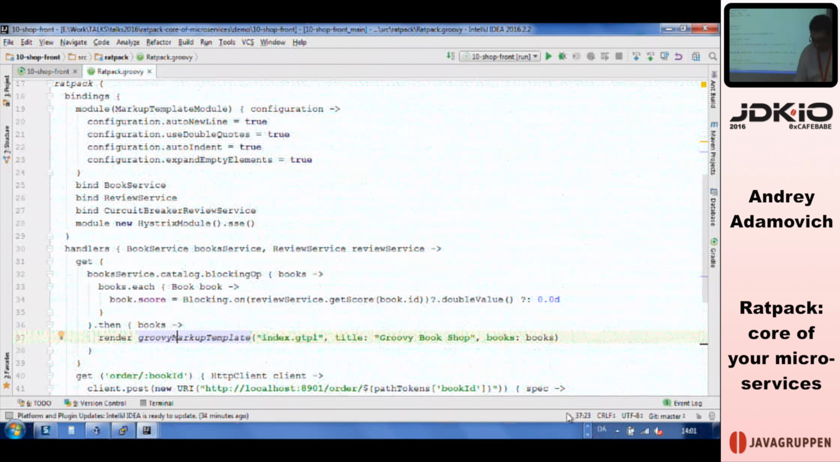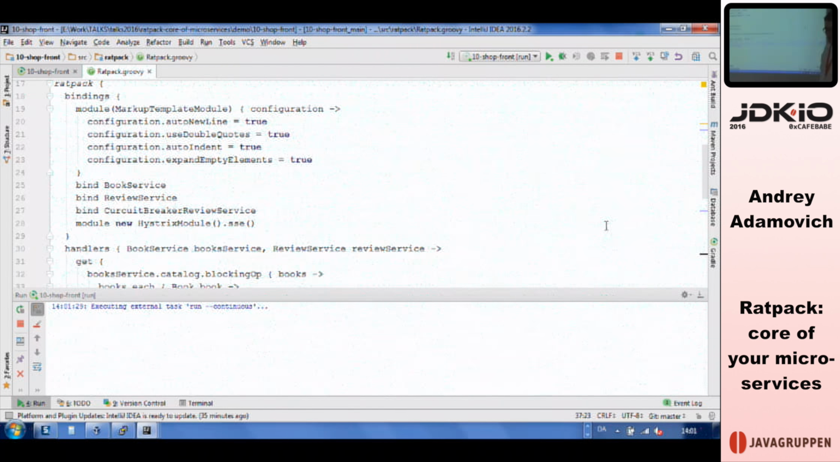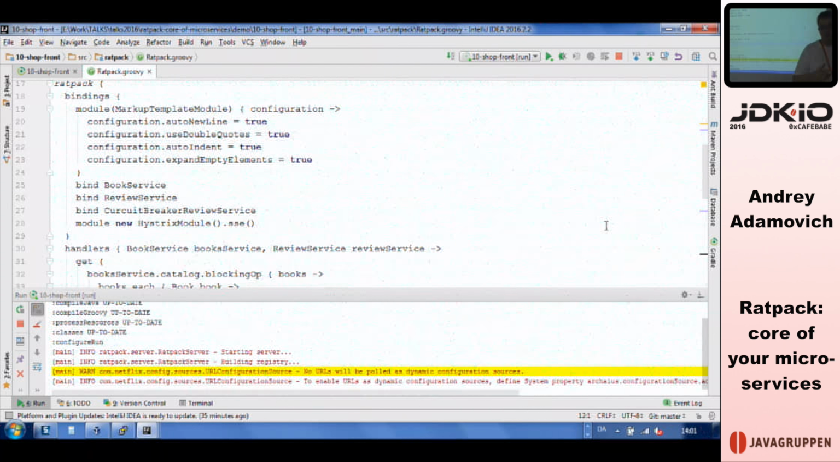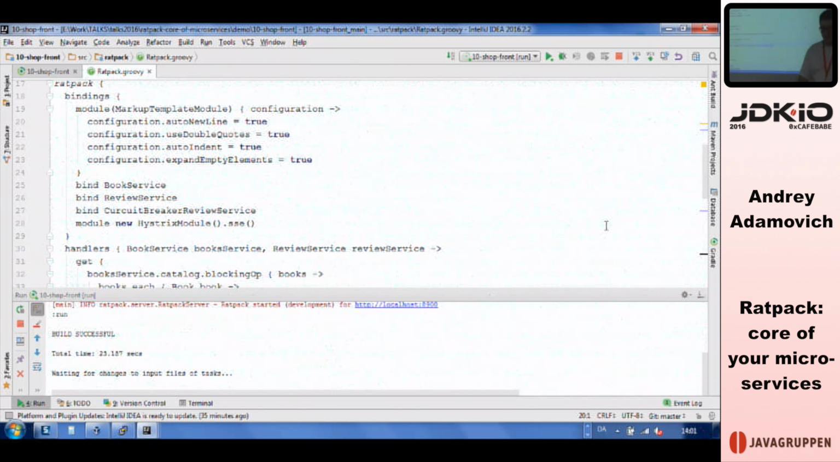Okay, I'll show you what happens now. So now we have the shop front, and I can start it from IntelliJ just by running it. The magic here is that we run a Gradle build in continuous mode. If you haven't used continuous mode in Gradle, you should try it, because it's a killer feature. Now it's running and constantly checking for changes in the source code and static files, and whenever something changes, it automatically redeploys them. And that magic is done by Gradle.